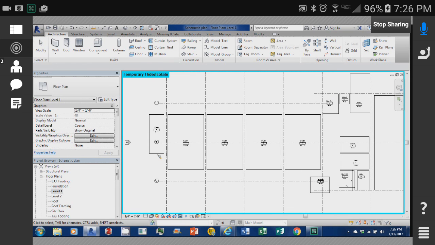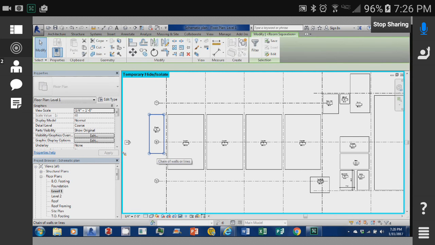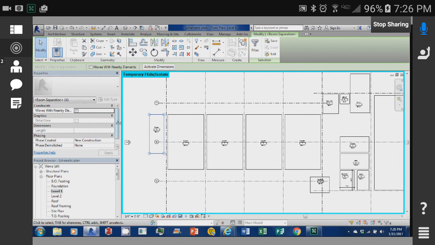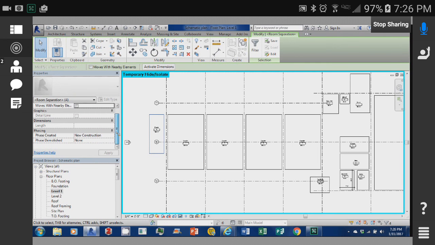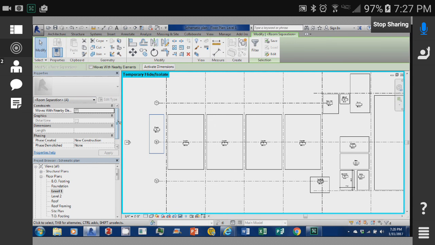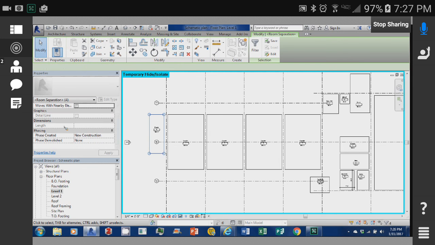So I need to tab, grab, and its dimensions, detail line. Where is it? Separation. 4 line. Oh, it doesn't have a height. Let's look at our south elevation, see if we can pull it up somehow.